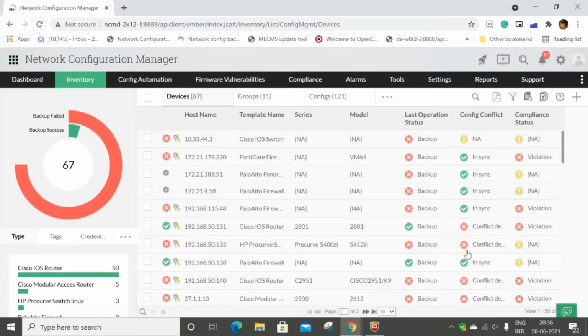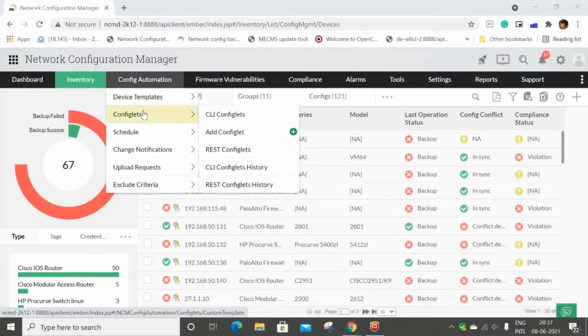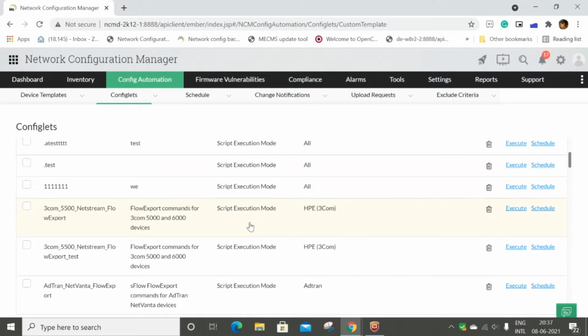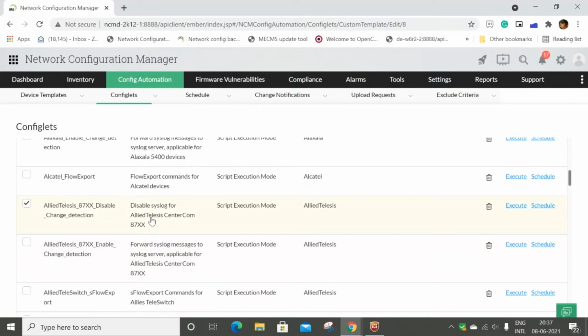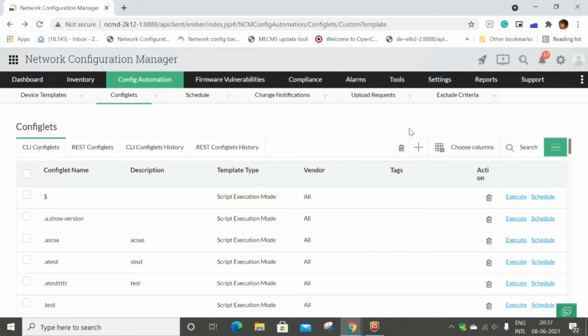This is the UI of Network Configuration Manager, and if you had attended the part 1 session, you would be familiar with the UI. To go to Configlets, click on Config Automation and click on Configlets. So we have so many CLI configlets listed here. I'll show you an example for script execution mode. Okay, here's an example for script execution mode. In case you want to create a configlet from scratch, click on the plus symbol you can see here.